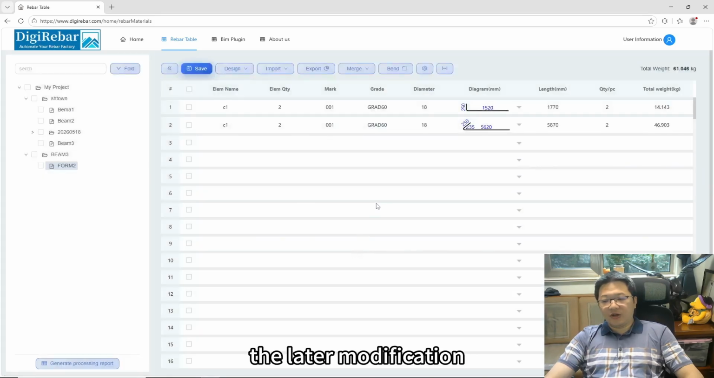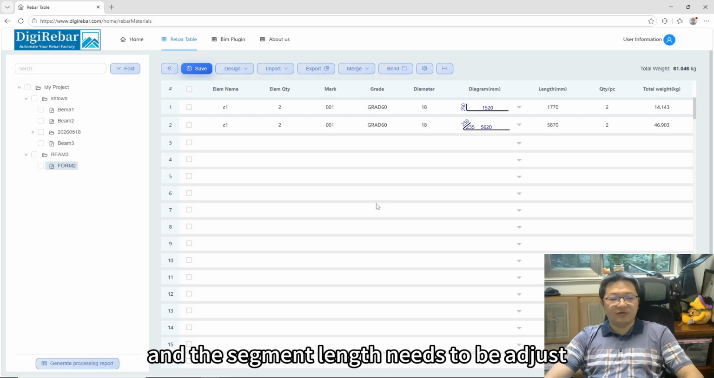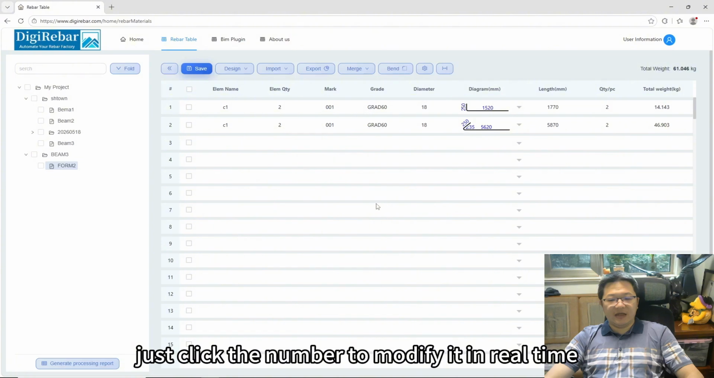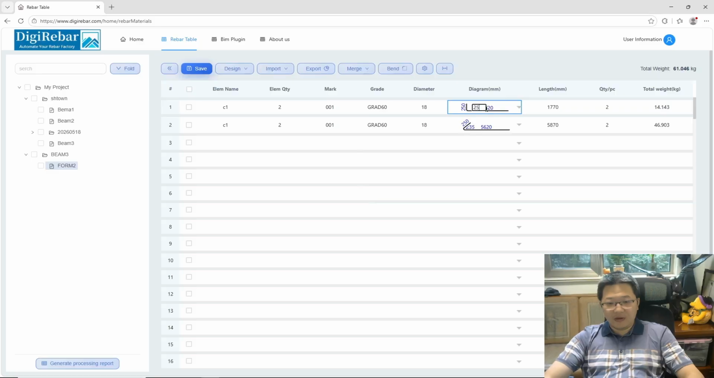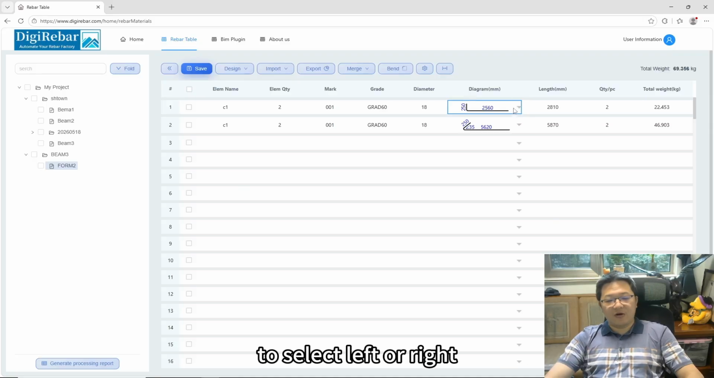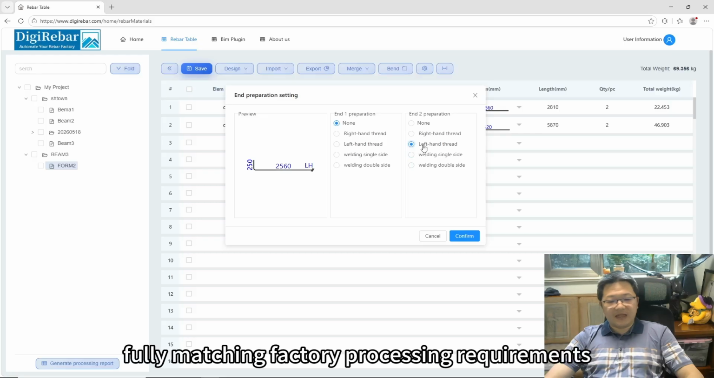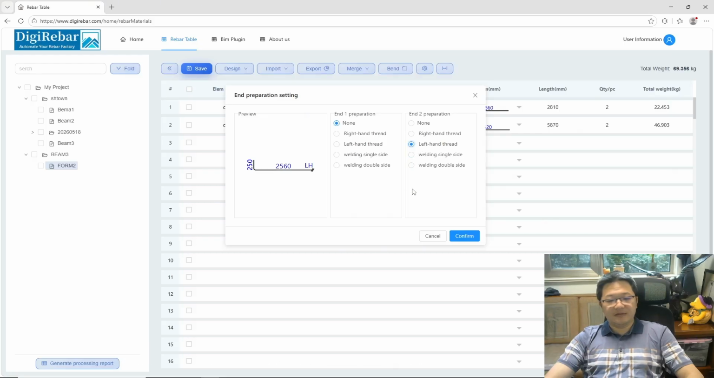The later modification is also very convenient. If the design is changed and the segment length needs to be adjusted, just click the number to modify it in real time. In addition, we can click the rebar endpoint to select the left or right threading and welding methods, for matching factory precision requirements.